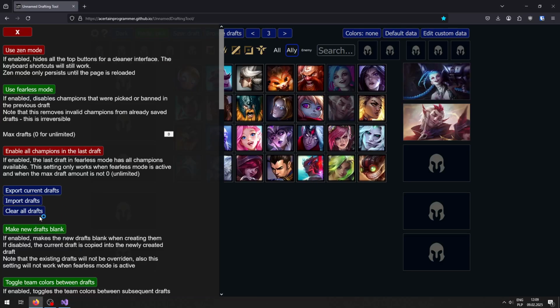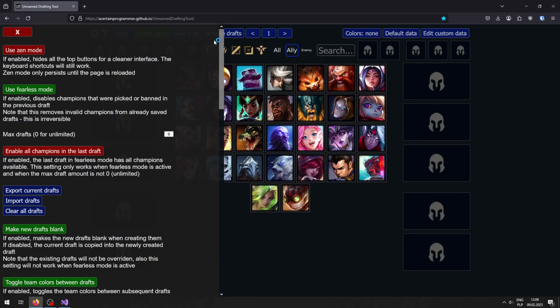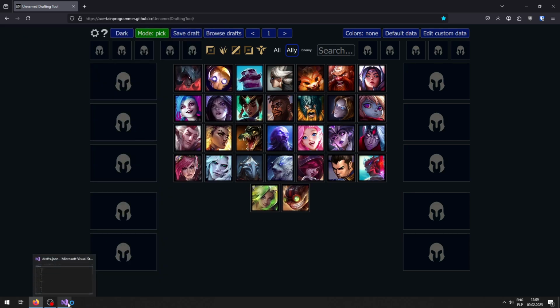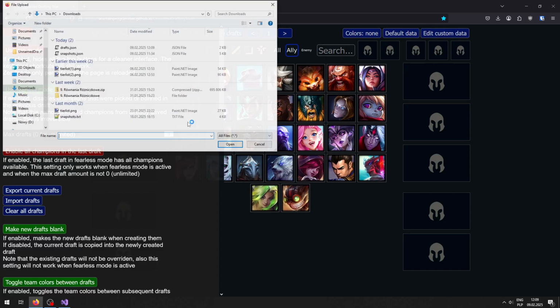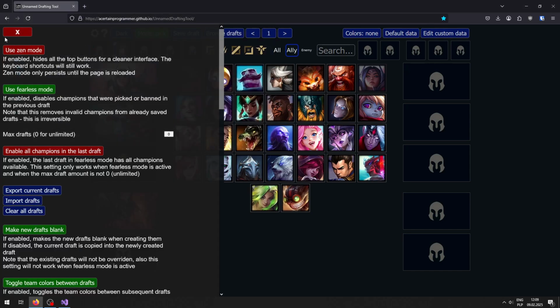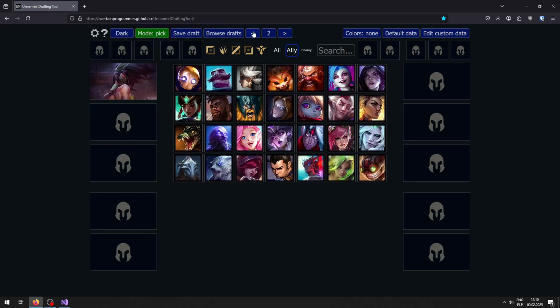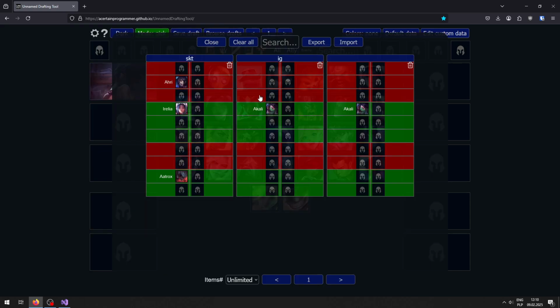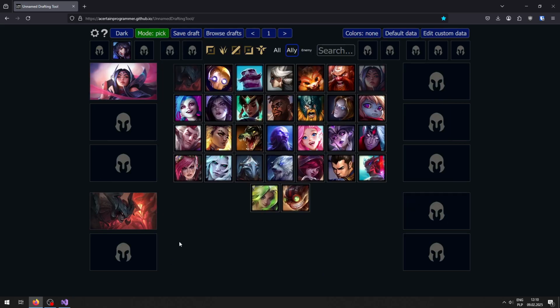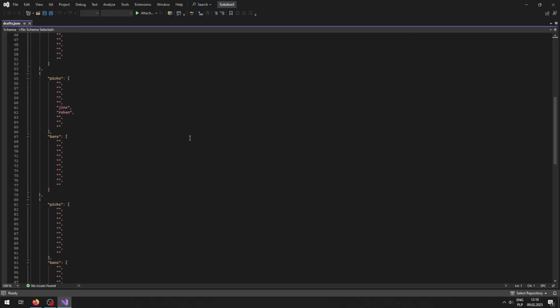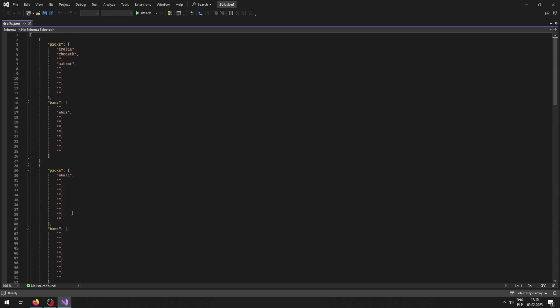In the meantime, I can simply clear everything. Great. And if I want to go back to my previous state, I can simply import this file. And here you go, my drafts are back. I can also browse the drafts and load them, but I think that is just a bit faster to do it. And as you can see, we have our drafts exported here.